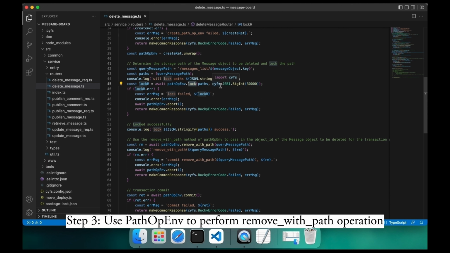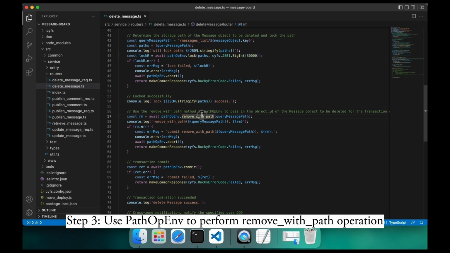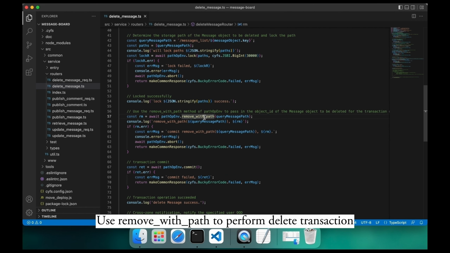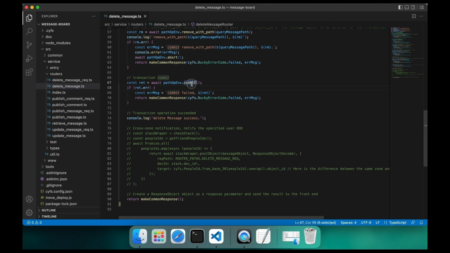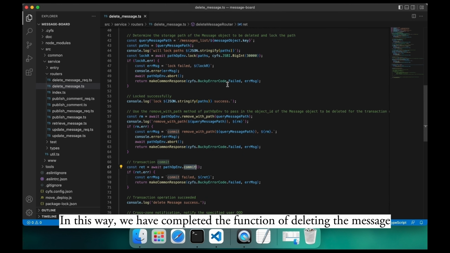Step 3. Use path-op-env to perform the remove with path operation. Use remove with path to perform the delete transaction. Finally, commit this transaction. In this way, we have completed the function of deleting the message.